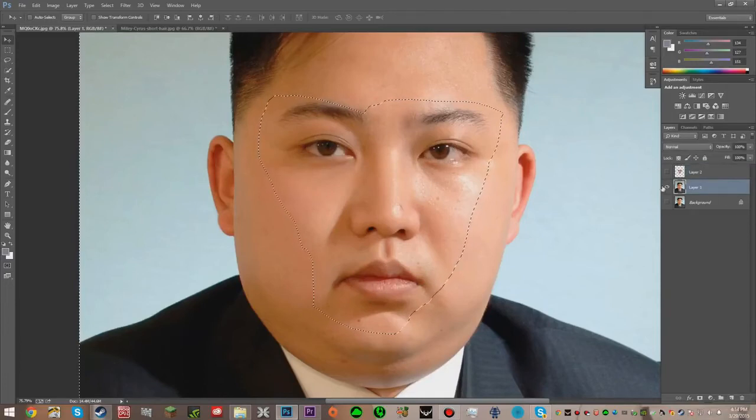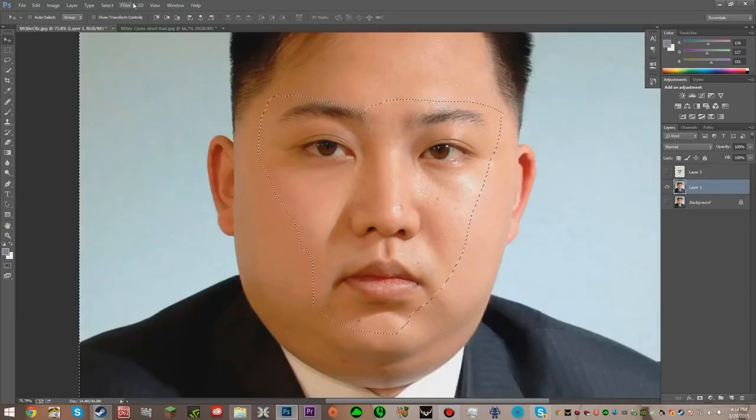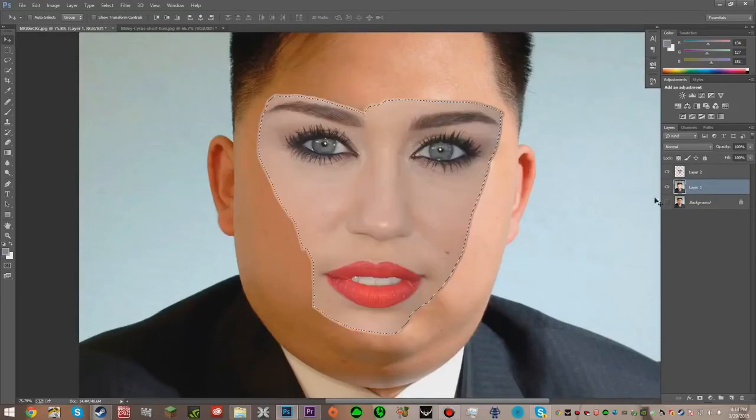So what I'm going to do now is delete both eyes, and then hit layer 1, and I'm just going to hit the delete key. Whoops, I forgot. Remember, hit inverse again once you expand it. Then you delete his face. Then you get Miley's face in there.